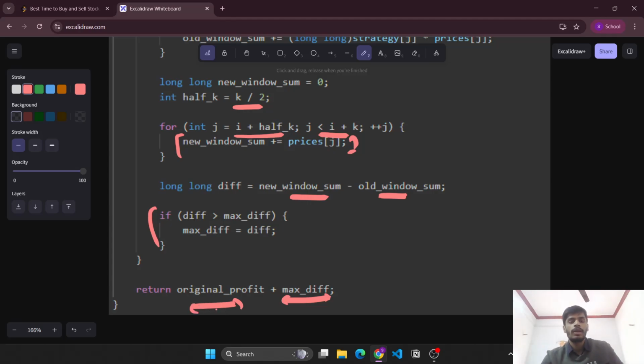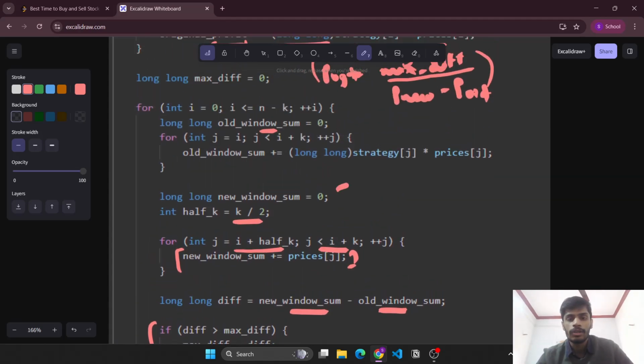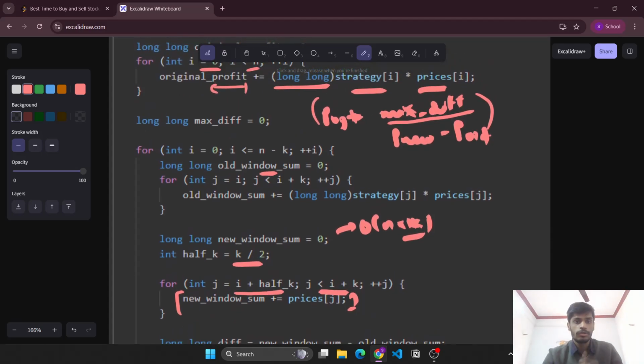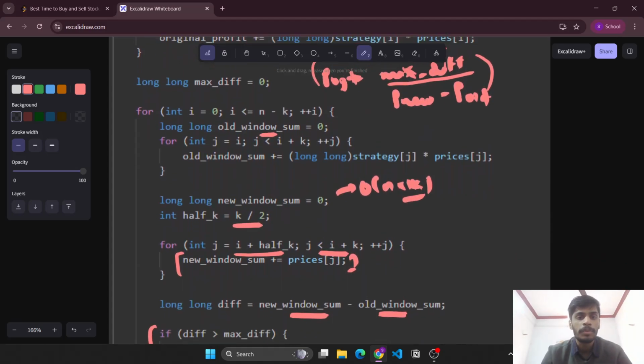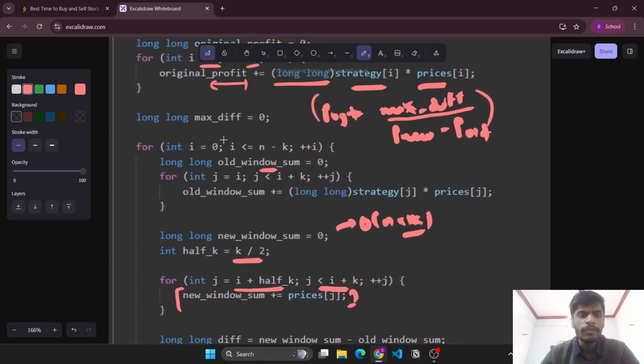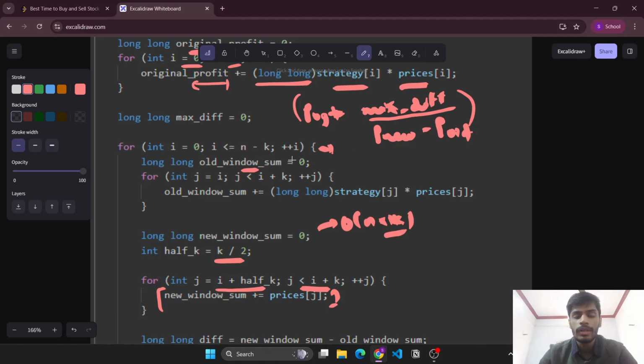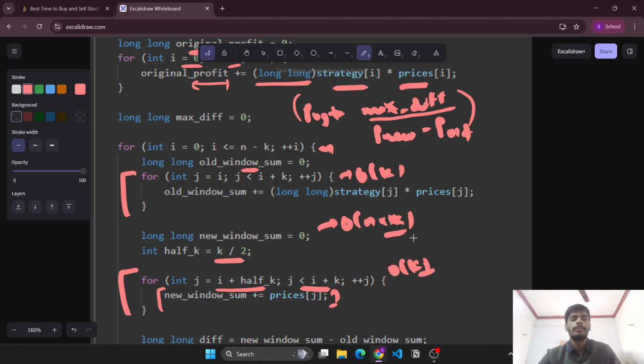So this is what we will follow, and this will be the order of n into k complexity approach, and hence we need to optimize it further. So where can we apply the optimization? We know we'll definitely need to go through all the starting points of the windows, because we definitely need to move this. Now the part inside, finding out the sums, we are doing in big O of k. But we want to do it in constant time, then only it will get accepted.